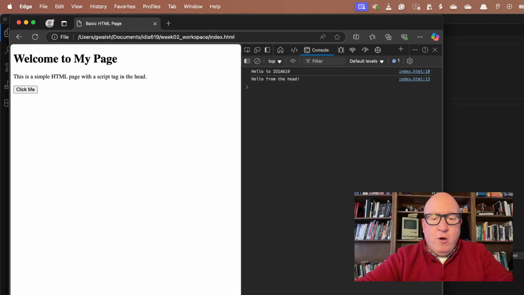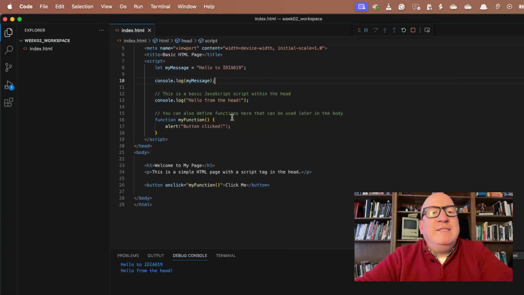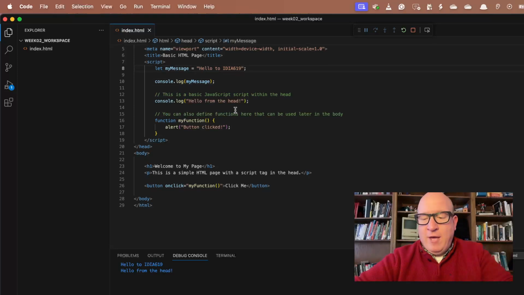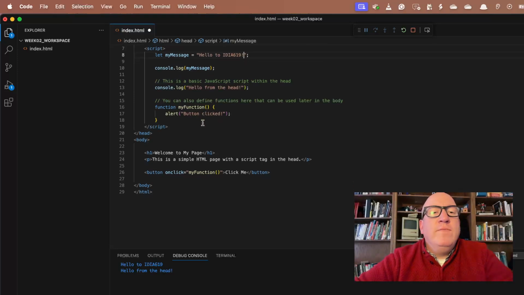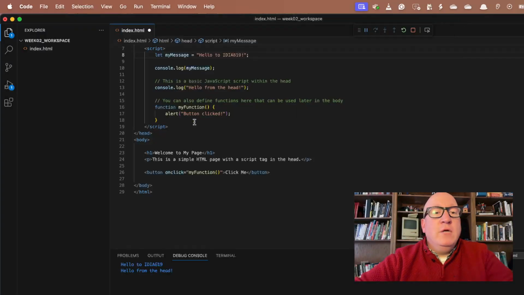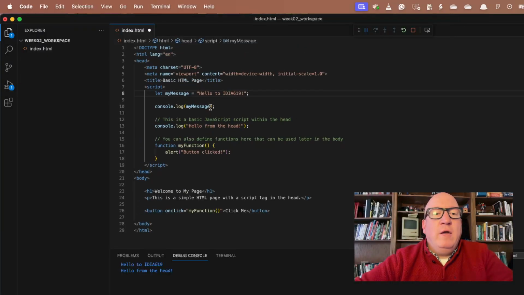So if we look at our code, we can see that there is a console.log message, my message, which is hello to IDIA619. I kind of want to add an exclamation point for effect. And then right after it, console.log, hello from the head. So we know that our code is currently able to send messages to here. All right. So that being said, my variable is working.